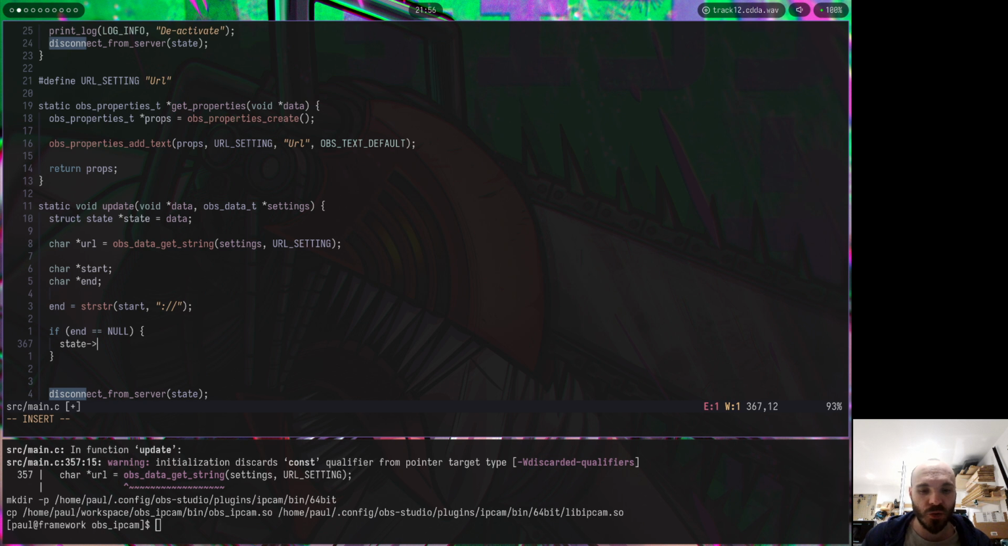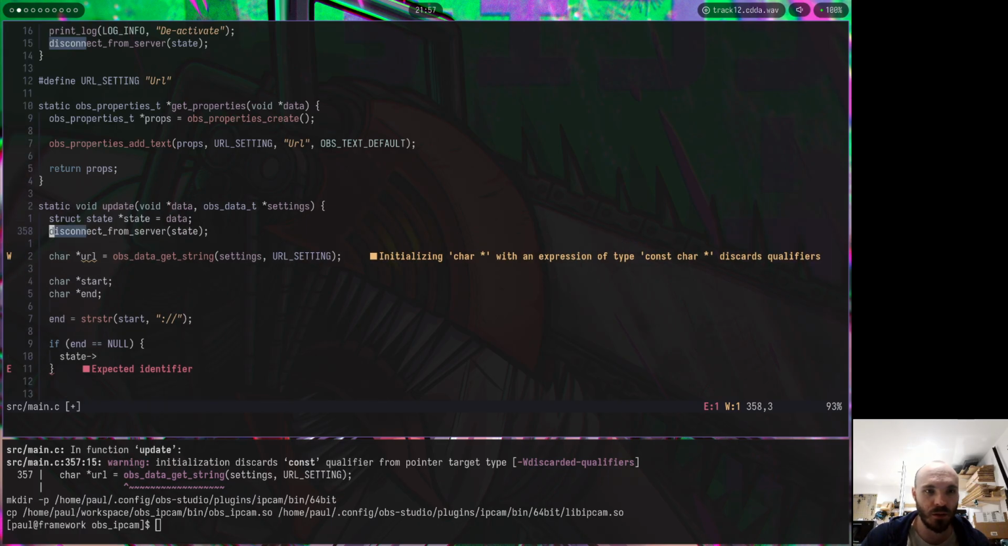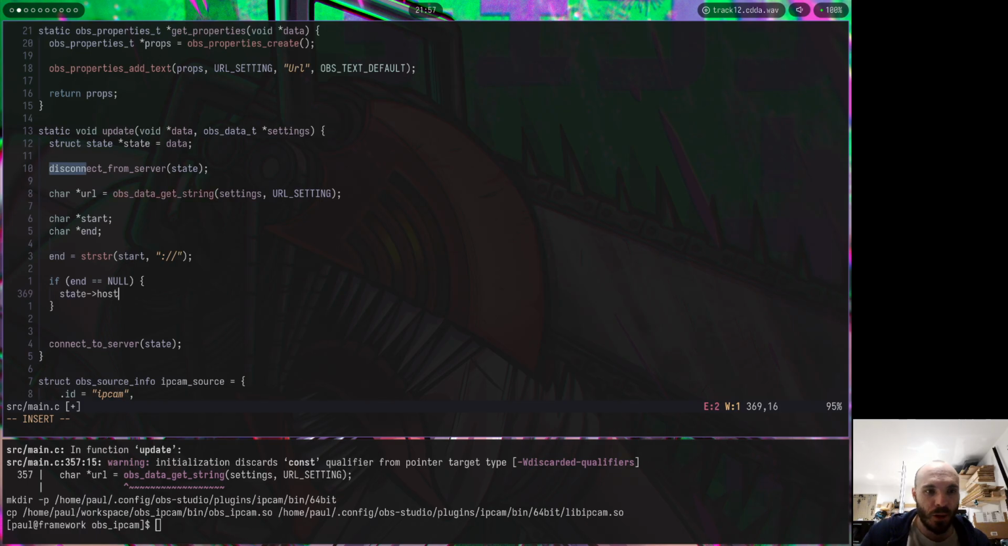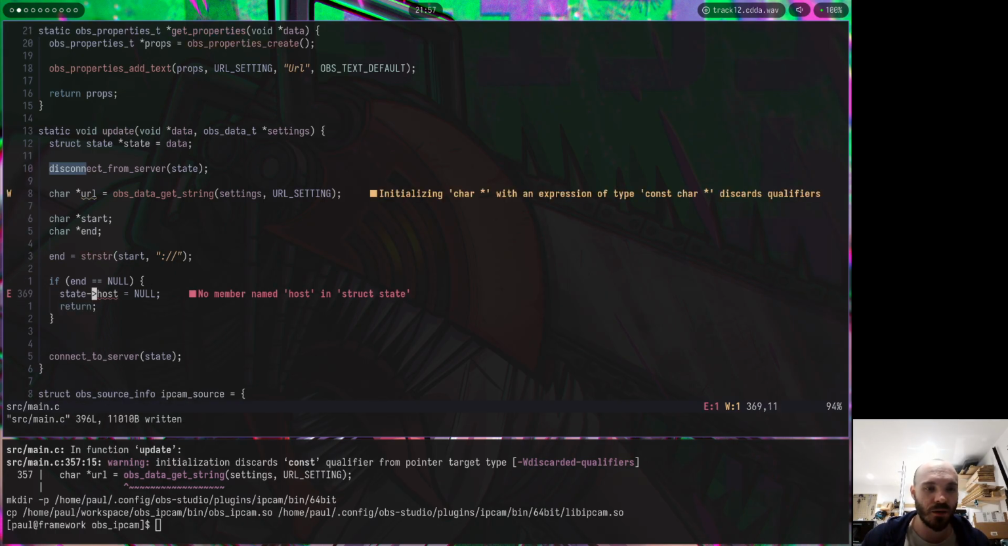I need a property to store it, and I kind of want to store it as, like I just said, this is a host in there. I want to say this is a host. I'm just going to put this right there. I realize I probably want to disconnect first. Host equals null. And I should probably free it if it was there. Right, that's the idea.